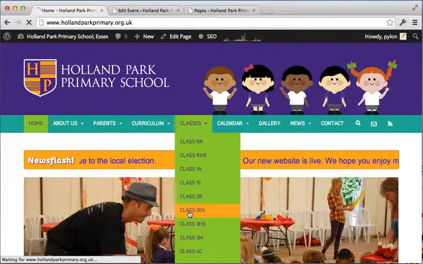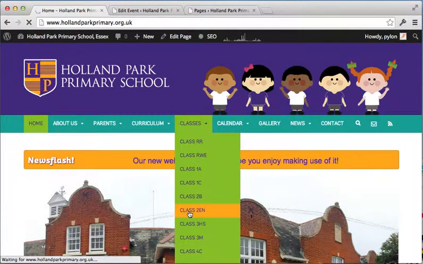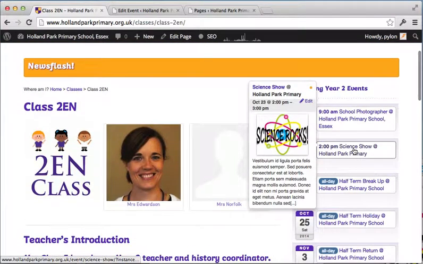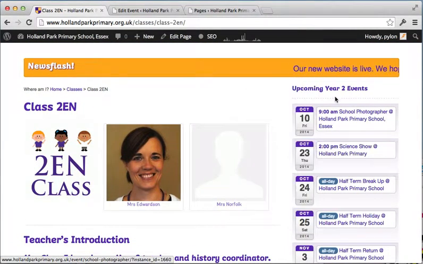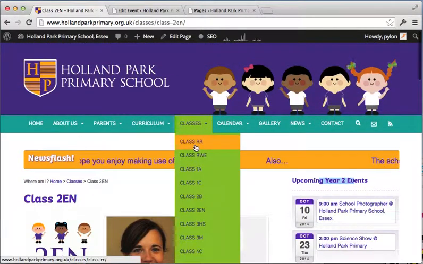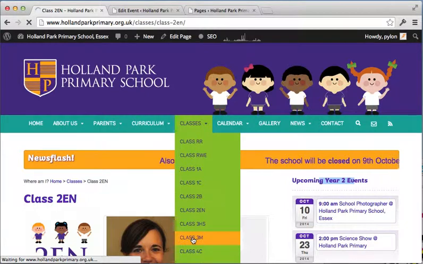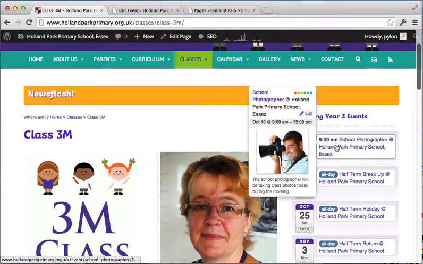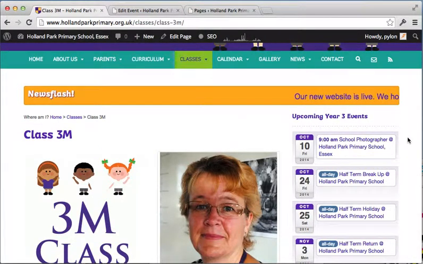If we look on a Year 2 class page, we can see it's appearing here because it's specific. It's been categorized as Year 2. So on the 23rd, whereas if we go to a Year 3 class page, it's not appearing. Okay, so that's how we add an individual one-off event to our event calendar and have it displayed in multiple locations throughout the site.